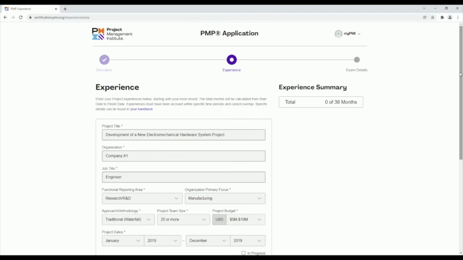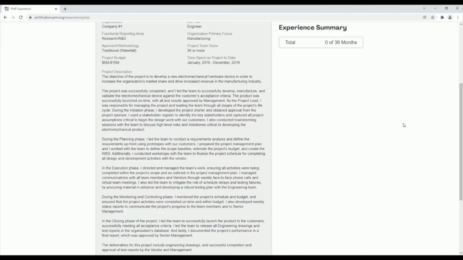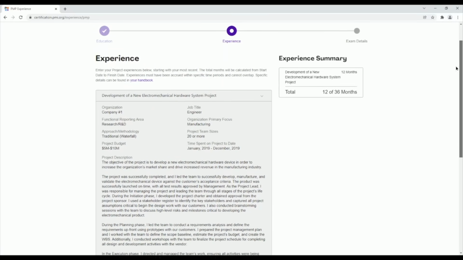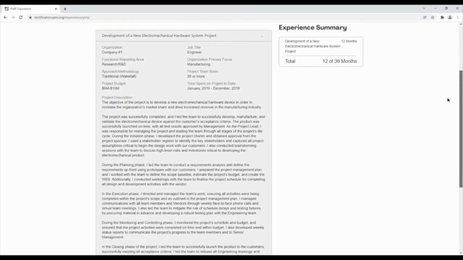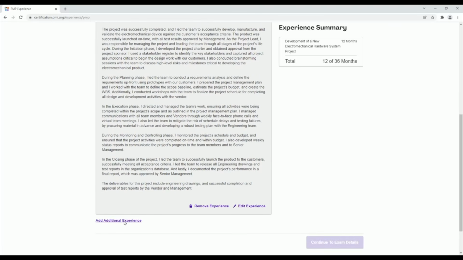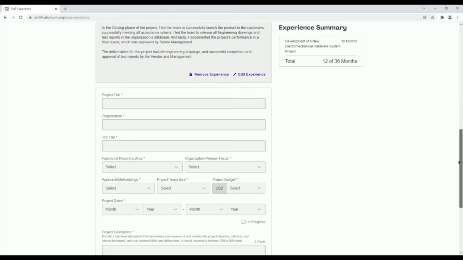So let's click on the button Save Experience, and you'll immediately see that the experience summary section on your right-hand side shows that we have 12 months of experience so far, which means that we only need 24 more months of project management experience. Let's click on Add Additional Experience, and the same form will appear to the bottom of the screen containing everything that we need to fill out again.